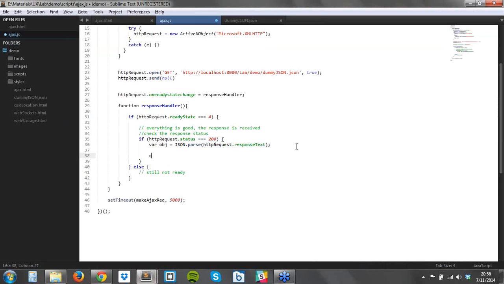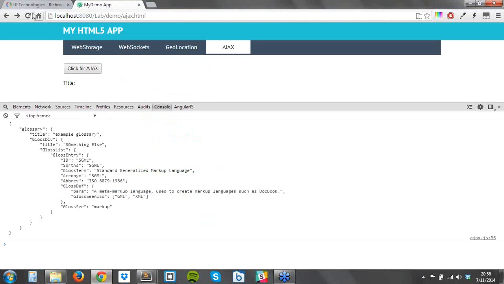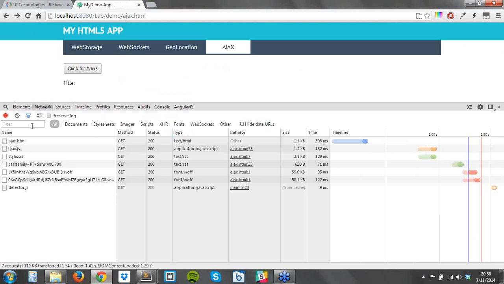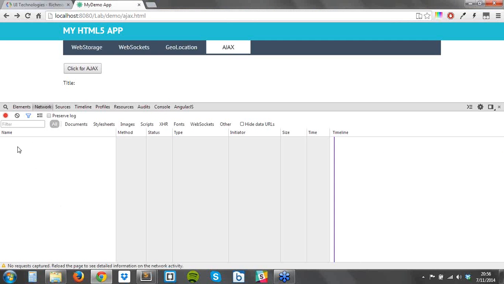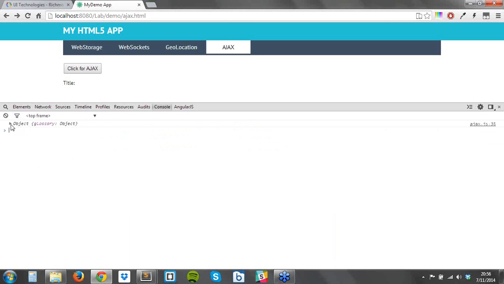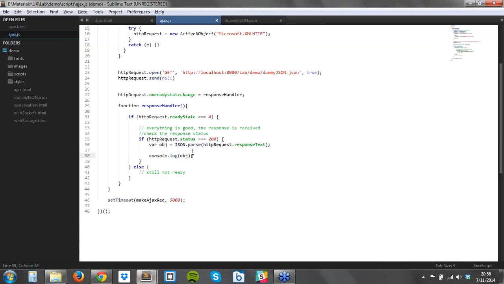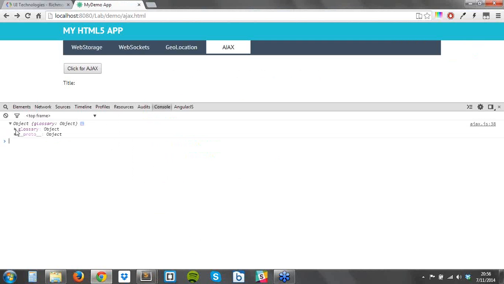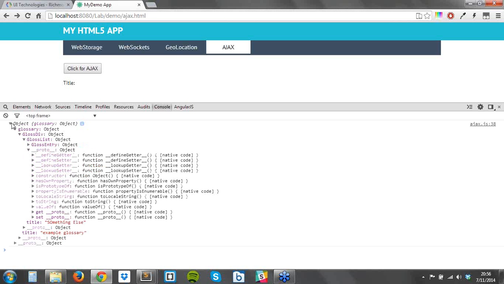Let's now log the object itself, not just a string. So let's do it, refresh the page, get rid of the content. After 5 seconds there will be a request, and here we go. We have received the response from the server, and instead of a string now we have the object, because we used JSON.parse on that string. So now it is an object. You can expand it because it's a proper object. We can traverse through all the properties, which is good. So this is a proper object now.